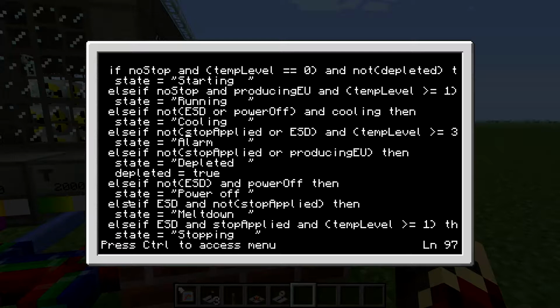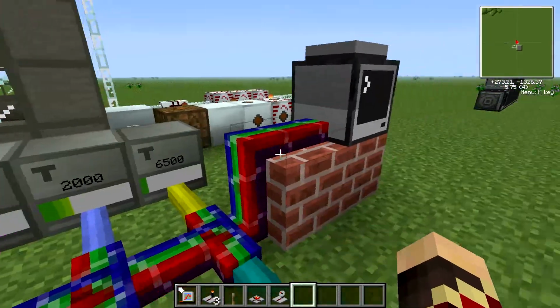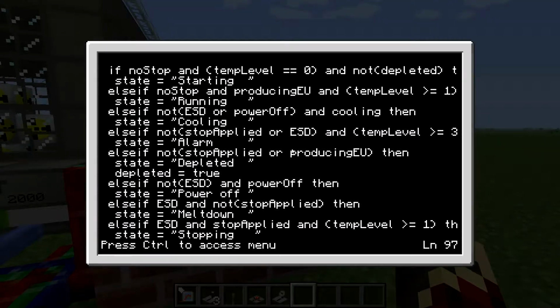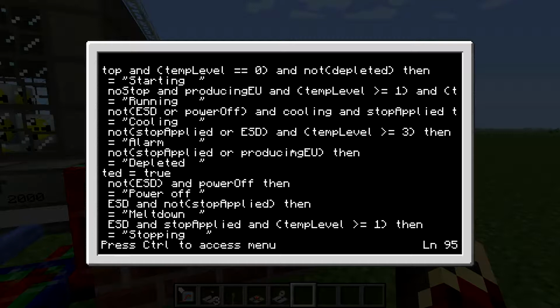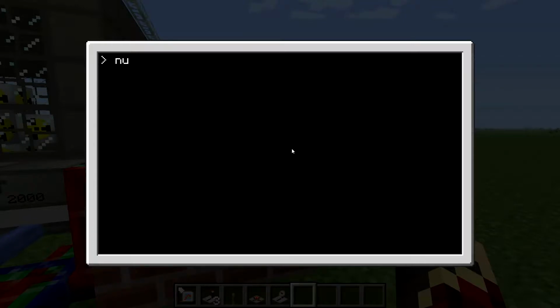Because if there is no SD and temperature level is greater or equal to 3, which means it has to pass 1, 2, 3 above this one. Why no alarm? It did specifically say it was still cooling. Maybe this was true. Yeah, I guess that is what happened. This sentence was true when it actually was an alarm. So let's make this only say cooling if stop is applied. If it did manage to apply stop, it is actually cooling. Makes sense.